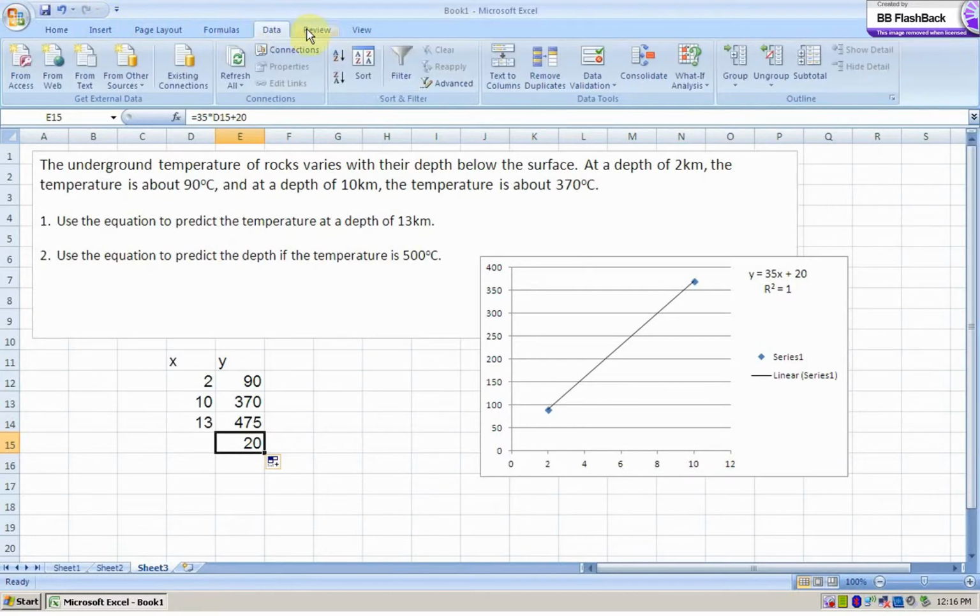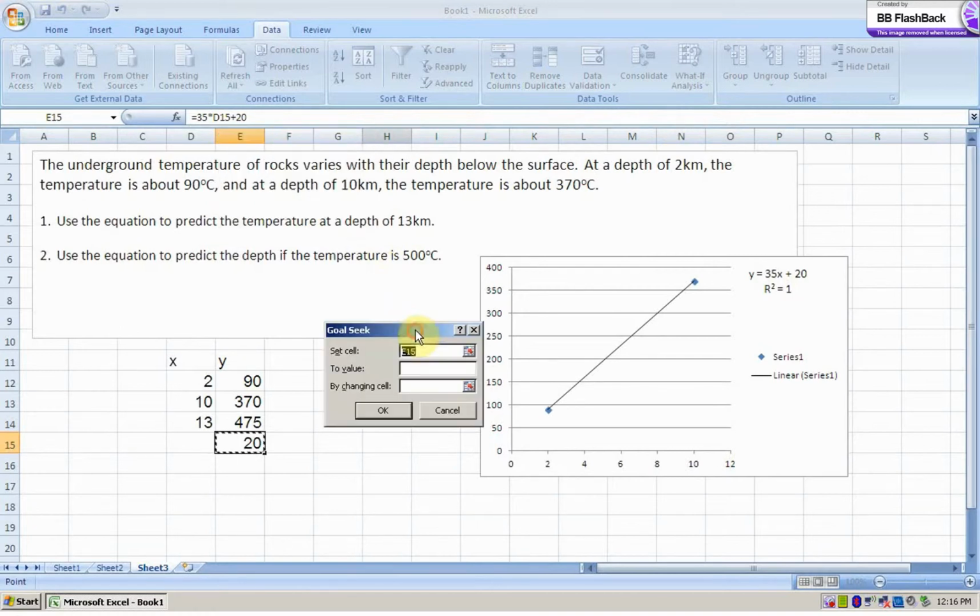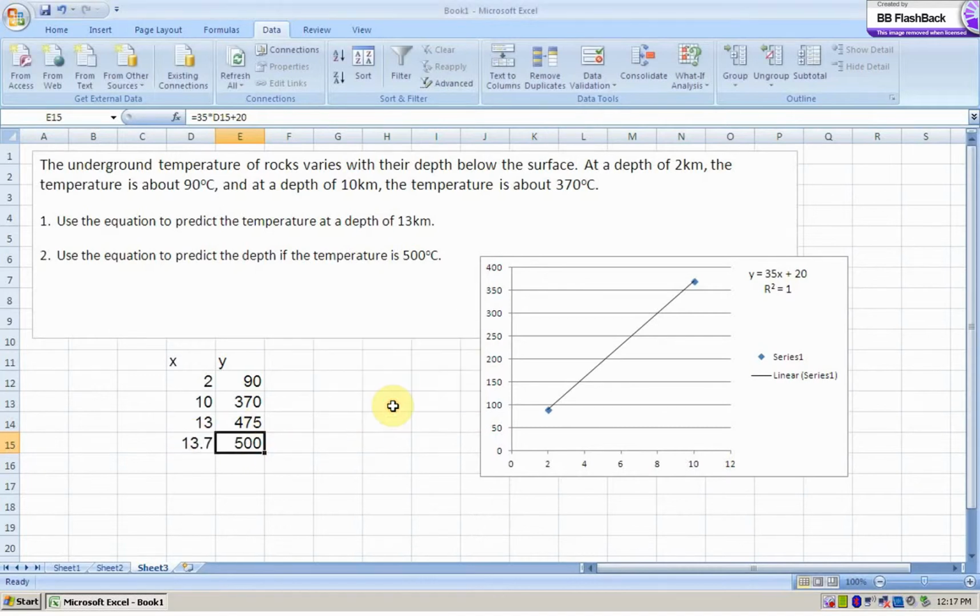Click on Data, What If Analysis, GoalSeek. The goal is to get y, or the temperature, set equal to 500. And I want to do that by changing the x value. Click OK. And so that is 13.7.